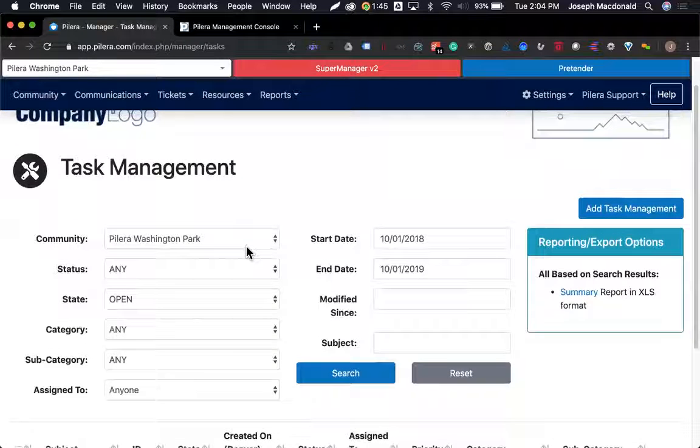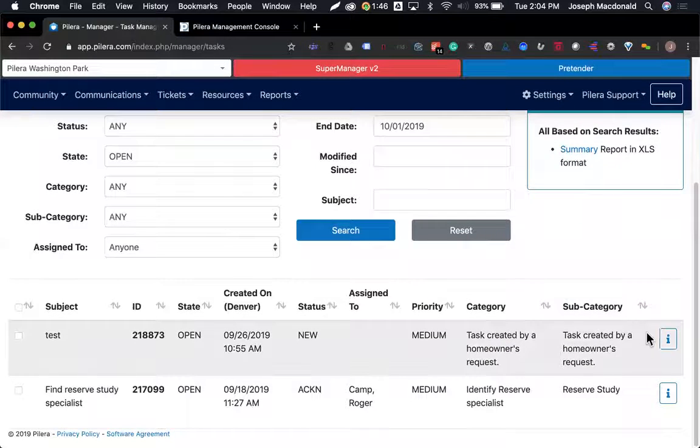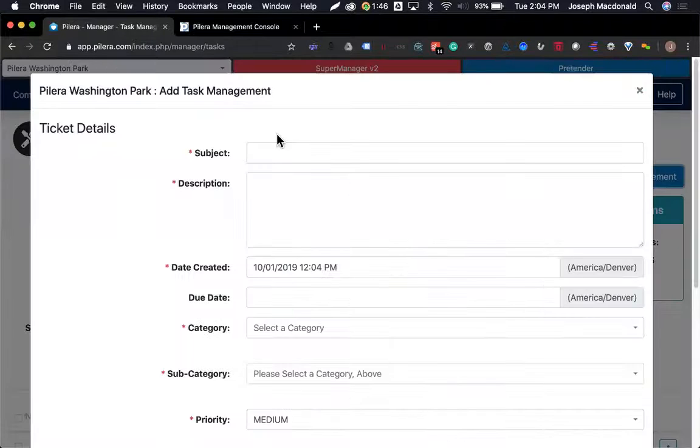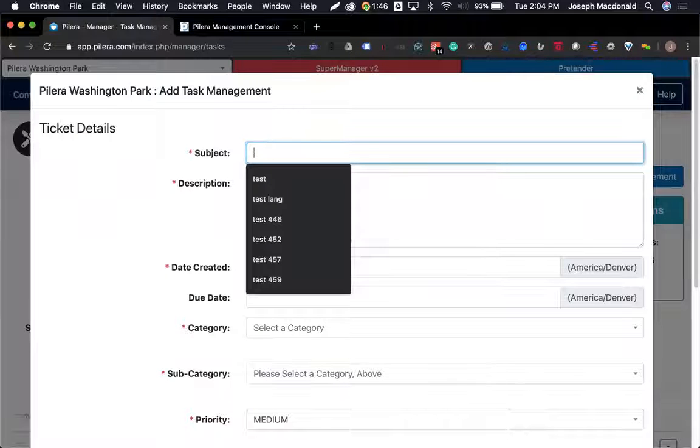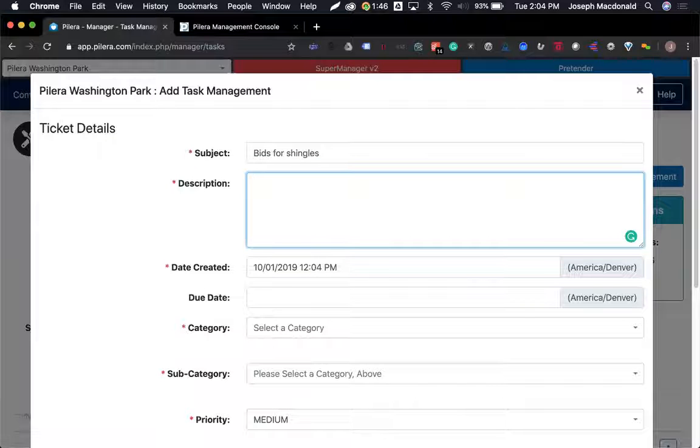Now, the biggest benefit of task management is that you get to manage tasks among managers, but especially for HOA industries, board members have access to this. So just like some of our other ticketing systems, you can create a ticket, add a subject, bids for shingles, and add a description for a little more information. Jeff, please get me this information by the due date. We will discuss during our November meeting.